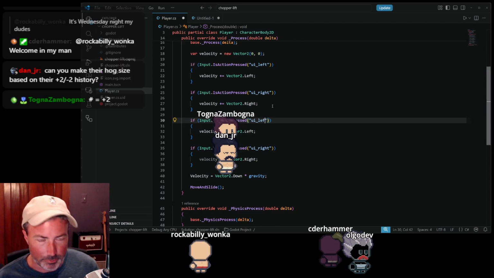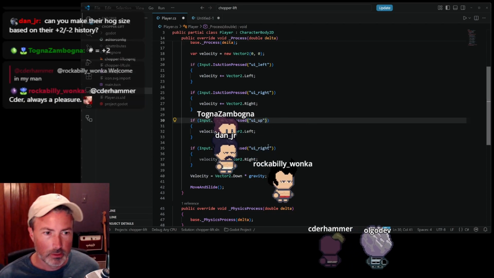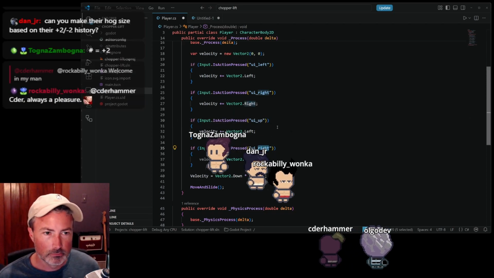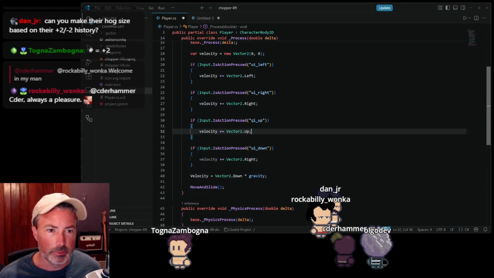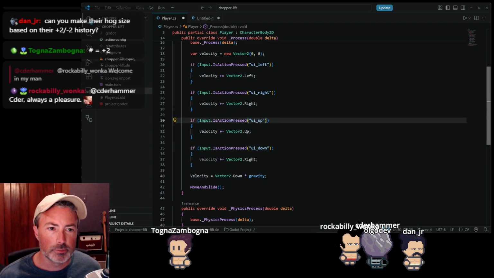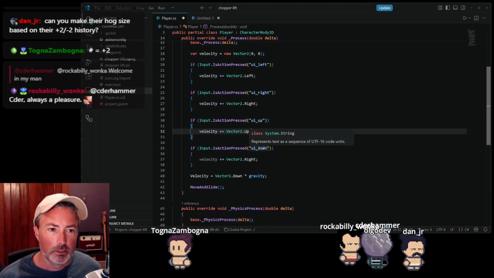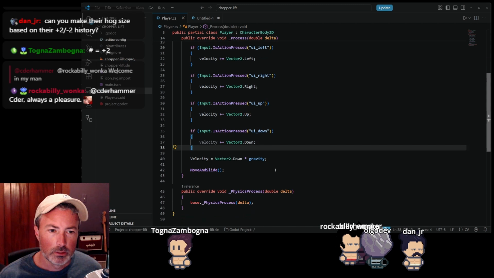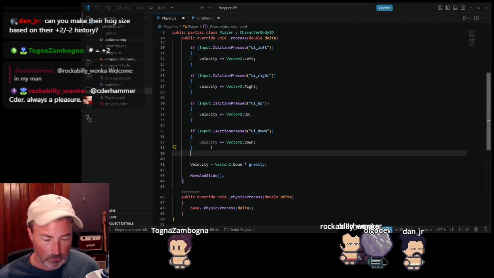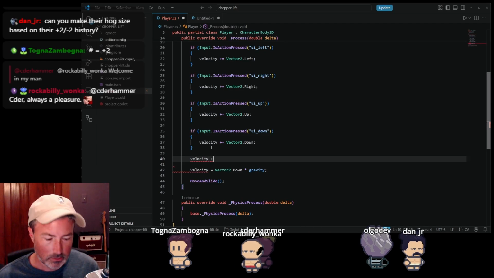And then we've got up. And then we've got down. So I'm just making these all match. If UI up is pressed, we're going to do Vector2 up. If UI down is pressed, we're going to do Vector2 down. And then finally, we want to say velocity plus equals.